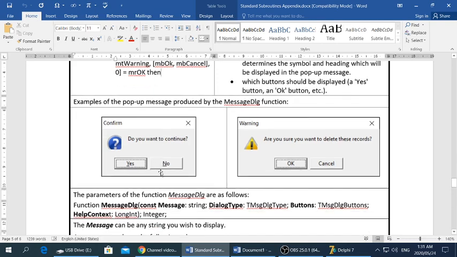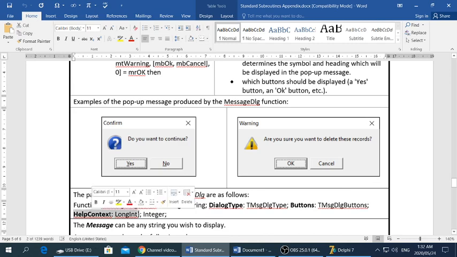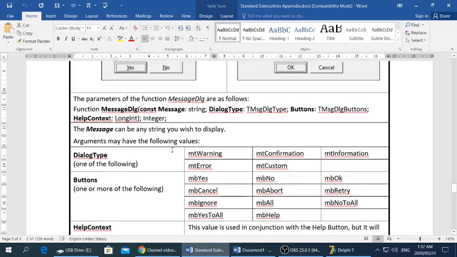So let's go through the parameters again. Firstly is a constant message, which is a string, the dialog type, which is its own special type, the buttons, which are again its own special dialog buttons, and the help context, which we are just going to set to 0. And then it returns generally a function which is actually one of the message replies, but we'll get to that. The message string can be anything we want.